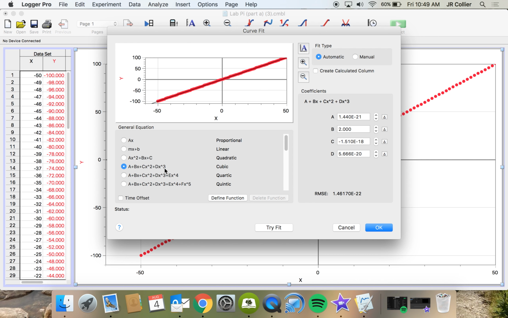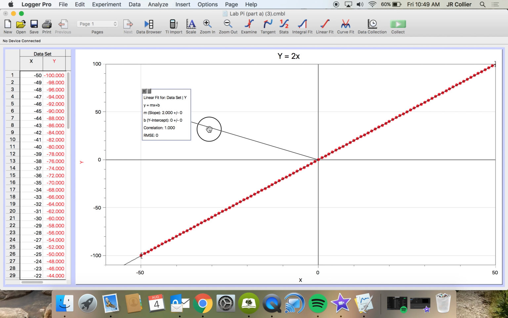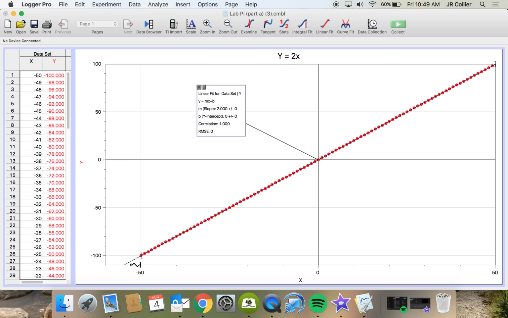So we'll go back to the line, we'll try the fit, we say OK, and here you'll notice that in this case we have the line, which you can actually see traced out, and we have this box that tells us that y equals mx plus b, and then it labels m as a 2 and y as an intercept, and then the correlation is great, and we have no error for a root mean squared error.